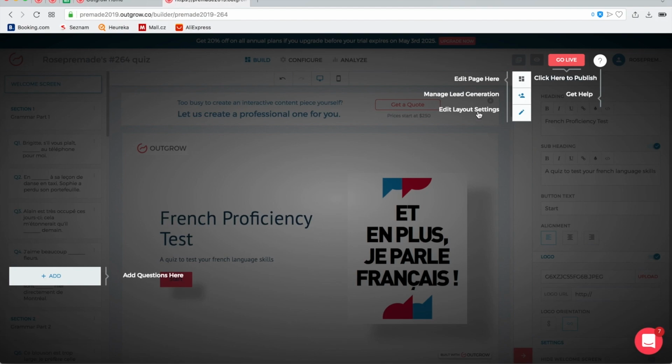So once you are in the builder, as you can see, every time you enter, it already directs you to the few essential things that you need to keep in mind. There's just 4 essential things: the page can be edited using this icon. The lead generation can be shifted around the entire quiz and put in whatever position you want using this option. And finally, the layout settings with this little pencil. And the questions can be added from here. So these are the 4 things to keep in mind.